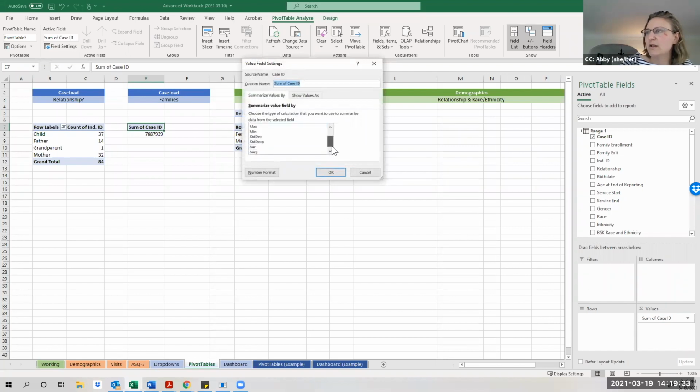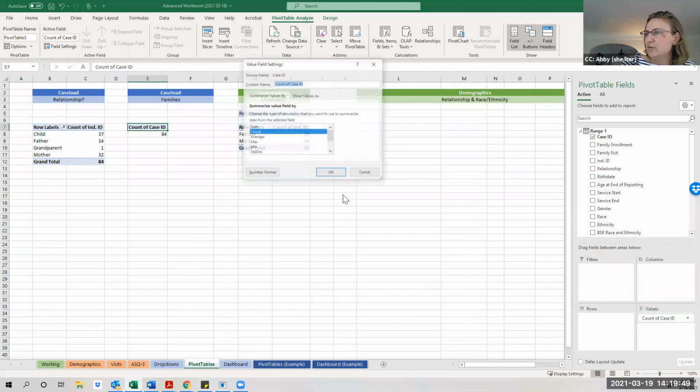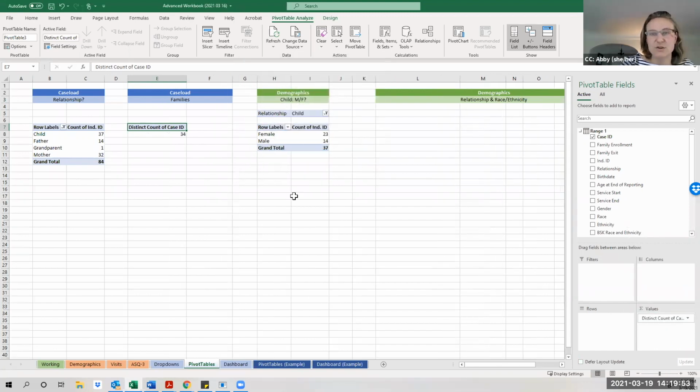And if I scroll all the way to the bottom, you'll see that distinct count comes in. If I were just to do count, just to show you really quick, it says 84 because it's how many people have case IDs? Well, there's 84. But if I go to that same place, the drop down value field settings, and I choose count distinct, you'll see it changes to 34, which is a very different number, and that gives us our number of families or unique case IDs.